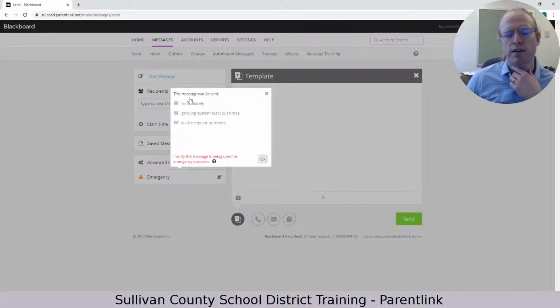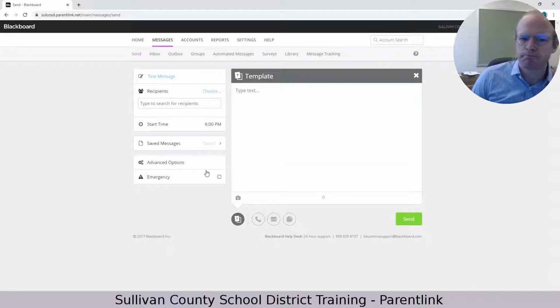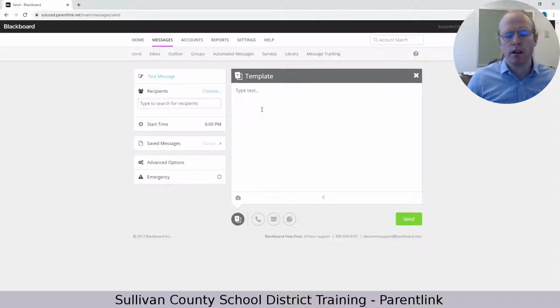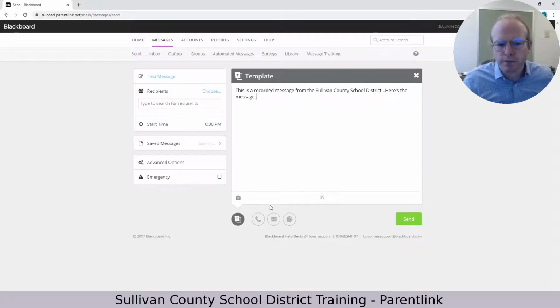If you're sending it out as an emergency, it's going to go immediately, even if you've selected to send it later. Basically, it should be rare that you ever check this box. Here's where you can type in your template. We always like to start with, this is a recorded message from Sullivan County School District. And then continue on with the message.